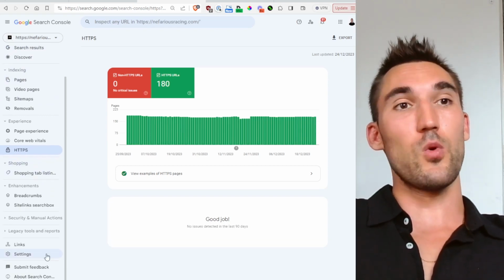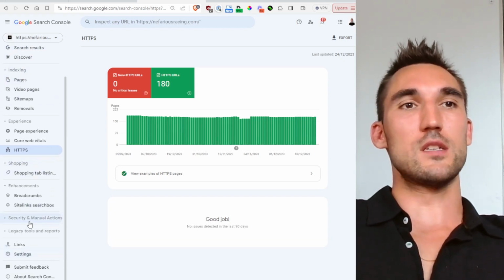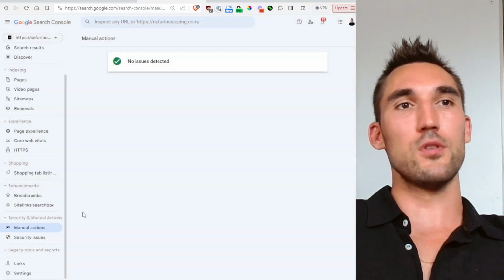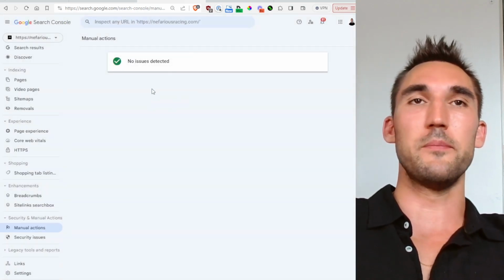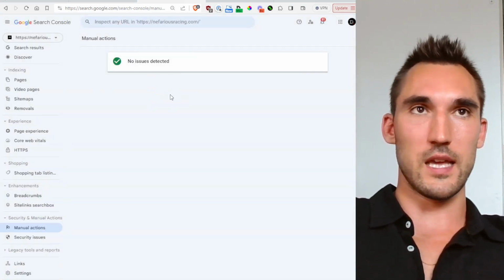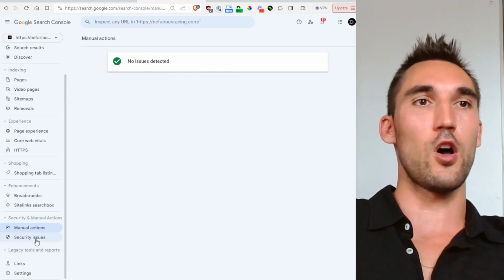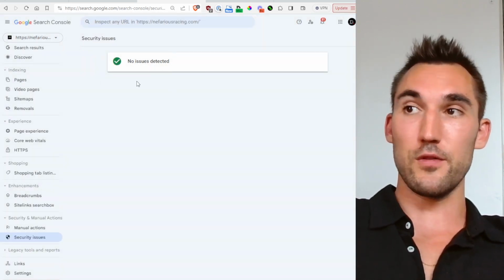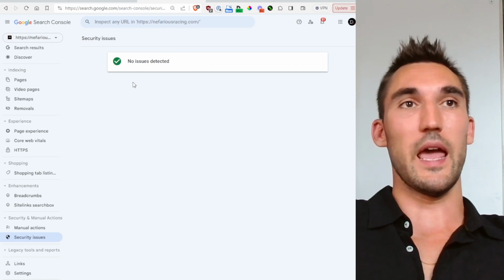Now, one last thing you want to be aware of as well is if you go into security and manual actions, go into manual actions, it's going to tell you if you've actually been manually penalized in Google. So that's one way you can be sure if you have a penalty or not. And same thing with security issues. It'll tell you if you got some security issue, your site's been hacked and things like that.